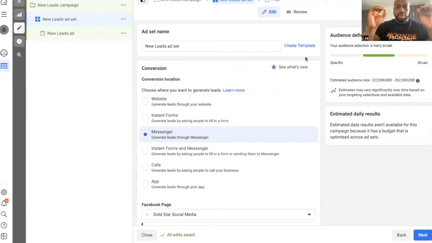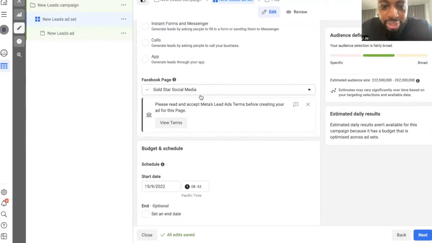So guys, we're now at the ad set level. And guys, when you get here, you have all these options, yeah? But because we want to get leads by people messaging us through Facebook Messenger, you want to select Messenger right here. Then you want to select your Facebook page. And obviously you want to view the terms and make sure that you're ticking the terms to make sure that everything's compliant. This is really important, guys.